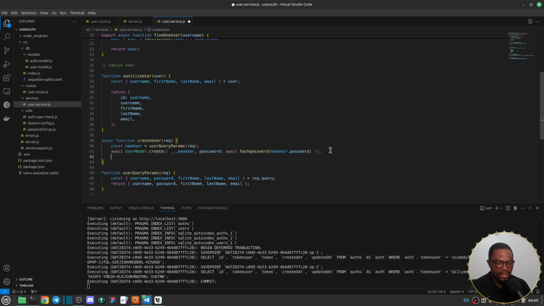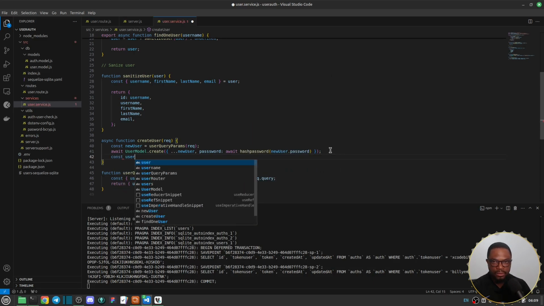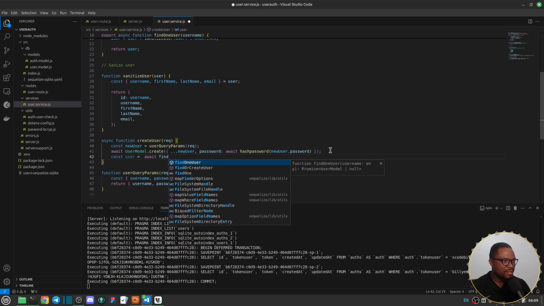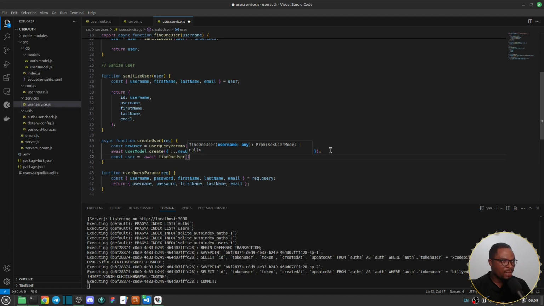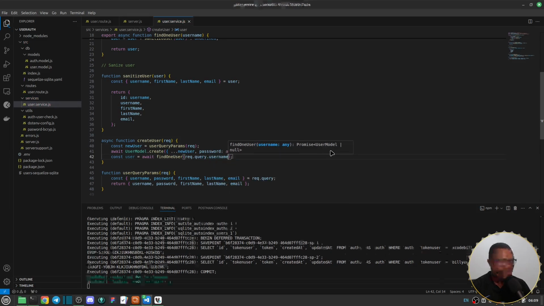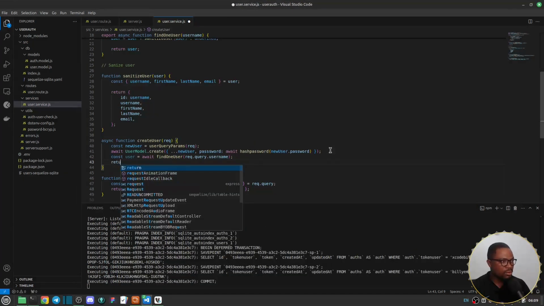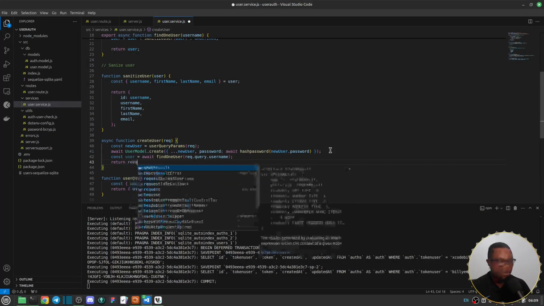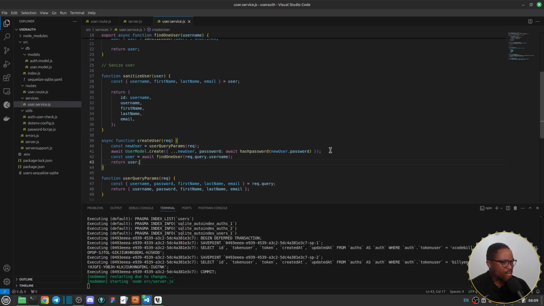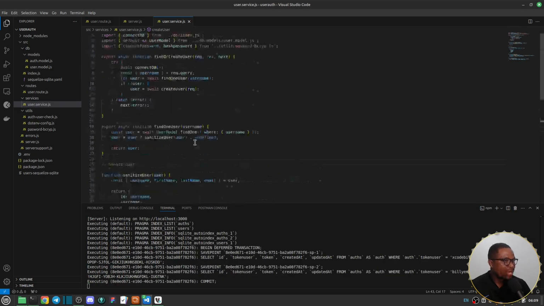So we're going to say const user equals await findUser, and then we'll pass in the request.query.username, and then we're going to return the user. So let's do a quick check.